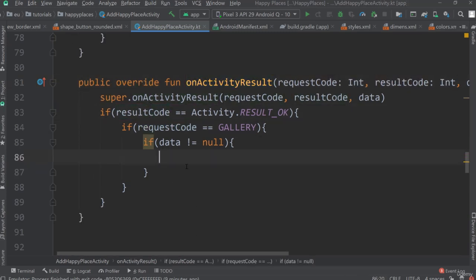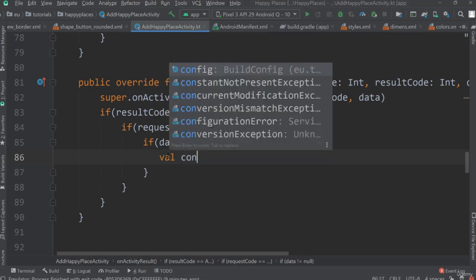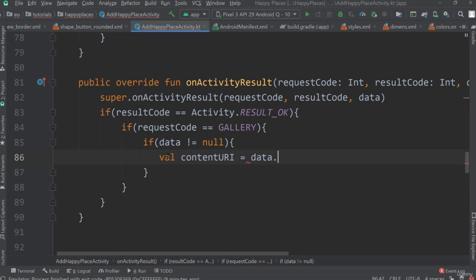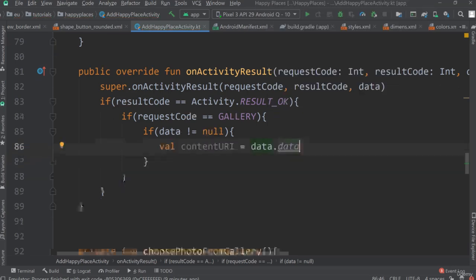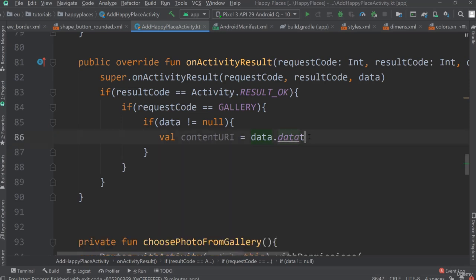And then if the data is not null, so we have an image, then we can get the content URI from that data. So I'm going to call this variable content URI, and that will be data.data. So once I have the data, I can go ahead and try something.